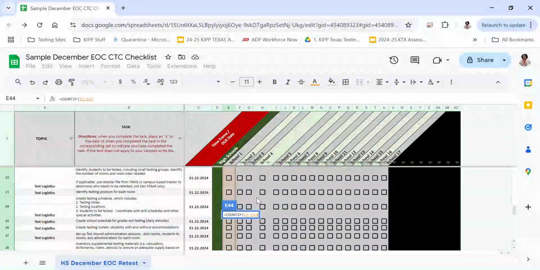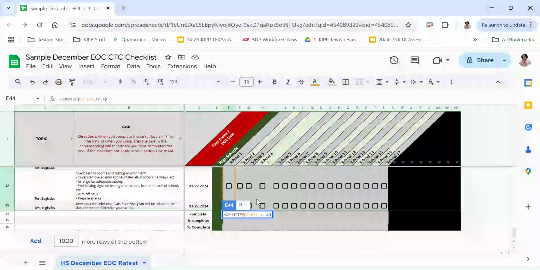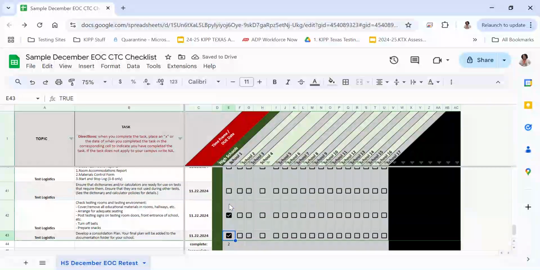Now I need to write a comma, and I'm going to type in the word true. In this case, true means that yes, the cell has been checked off. And I'm going to press enter. And right now it tells me that 0 tasks have been completed. I can do a sample though. When I clicked this box, all of a sudden it showed that 2 tasks have been completed because I checked off 2 different boxes.